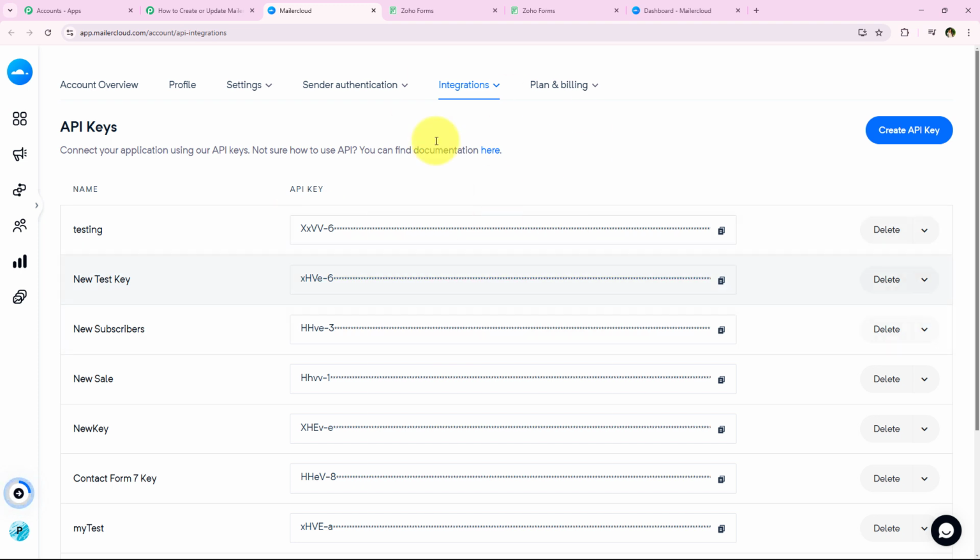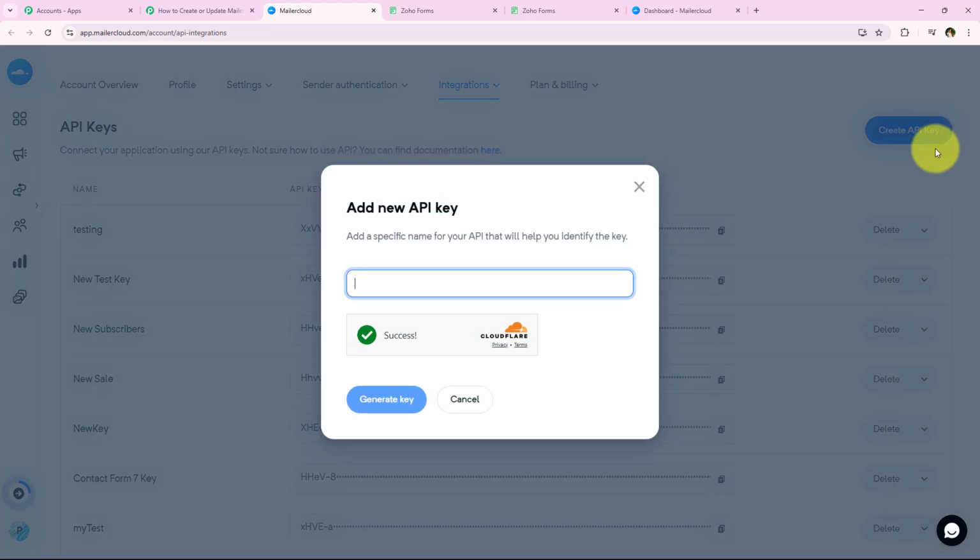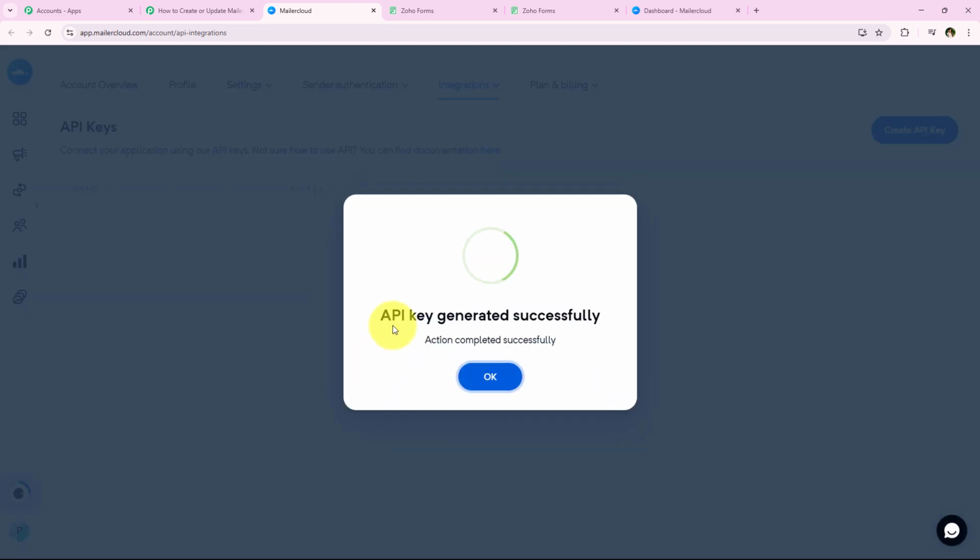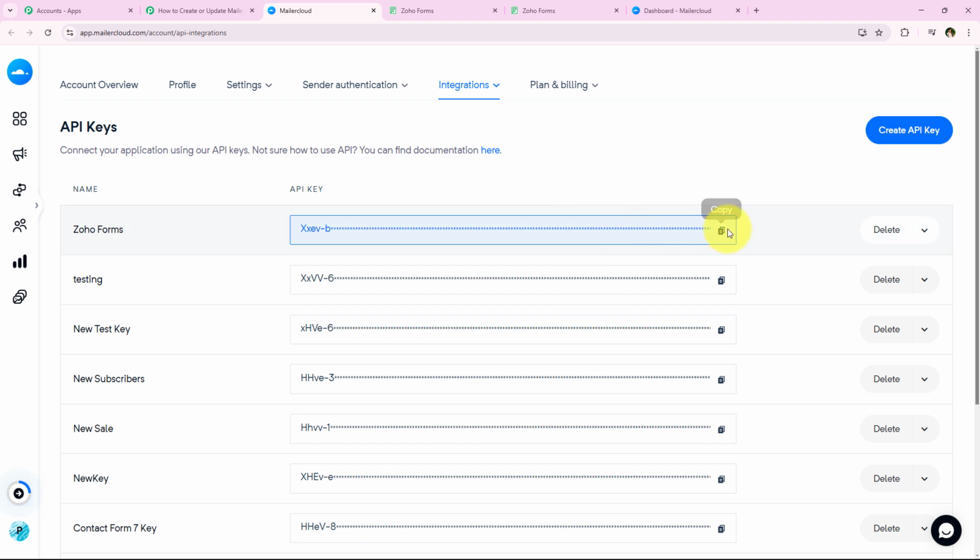Alright, so now I'm just going to create this API key. For that, I'm going to go towards this create API key button right over here. And now it is saying add a specific name for your API key. So over here, I'm going to add my key name as Zoho Forms. I'm just going to enter Zoho Forms right over here, and click on this generate key button. And yes, you can see API key generated successfully. So over here, you can see that this is my API key.